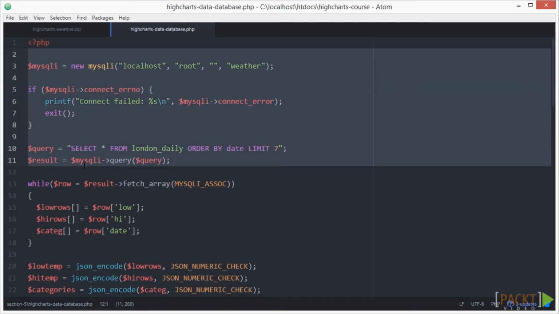Our example contains a sample of London's daily low and high temperature for the last 7 days. Since there are 2 temperature values for one date, we will need 2 series for the high and low temperature values, and a set of values for the x-axis in our chart. This is why we'll create an array of values for each series, and one for the categories of the x-axis.